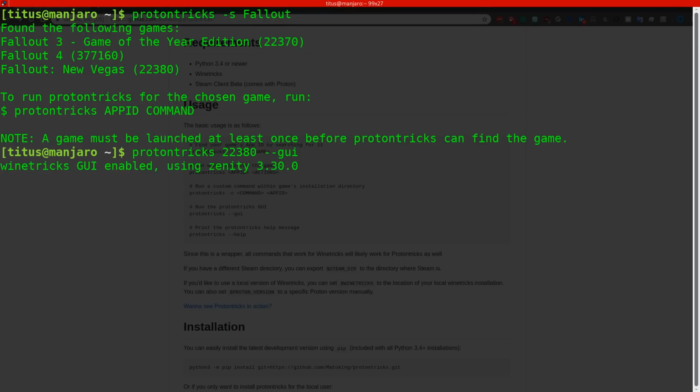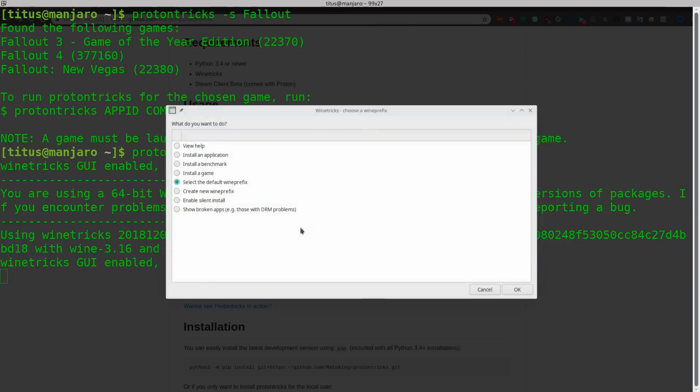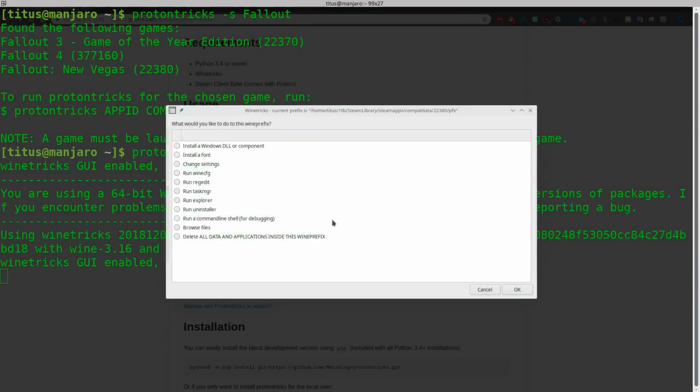So let's go ahead and launch into the GUI because we don't really need to install anything here. But important thing to know, if you wanted to install Windows fonts, you could do it from Protontricks here. So this will take a little bit. You can safely ignore that warning that was just saying, hey, this is 64-bit. Just leave select as the default, yes.